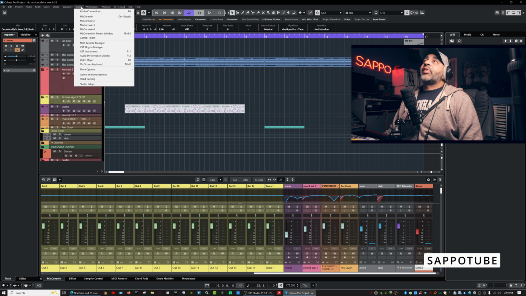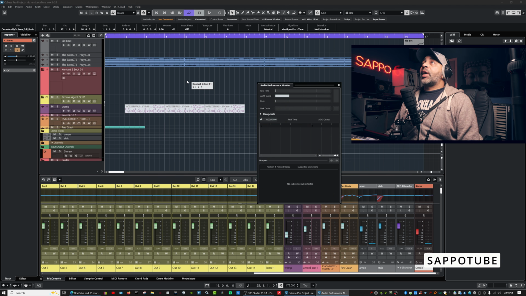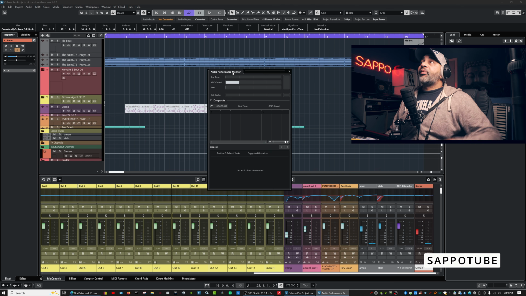performance meter. This came in Cubase 14 Pro. Obviously we had the ASIO meter, and that's great. We had it in before.